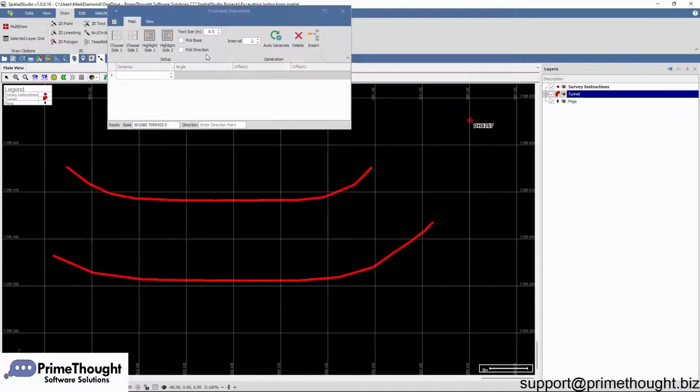And the next thing we will do is choose the direction, so we'll say pick direction here, tick this on, and then choose the direction point in our scene, which I will choose as over here. And there we go, it has populated the direction for me down here below.